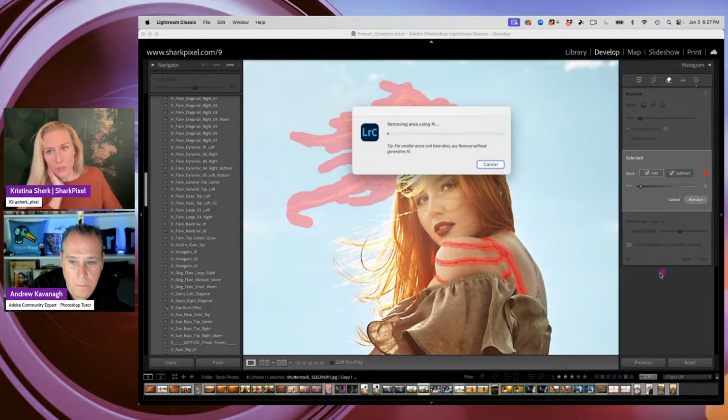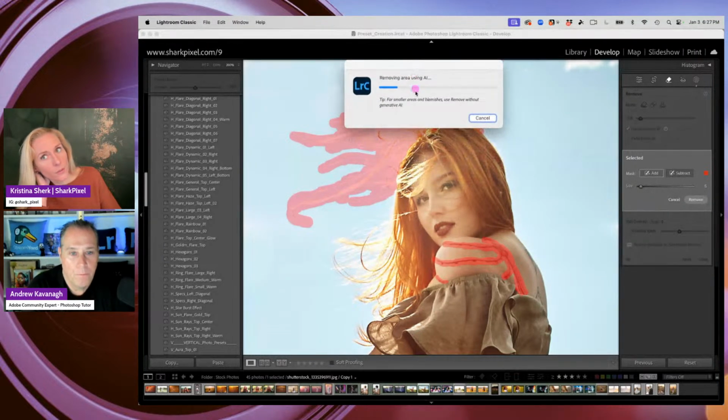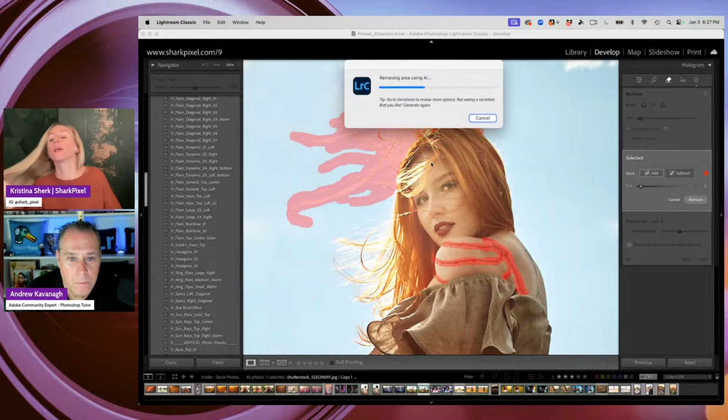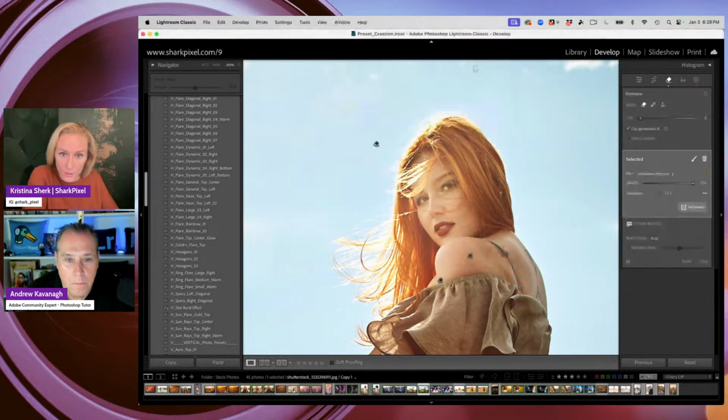Okay. So we're going to just go ahead and hit remove, and it's going to go through our using generative AI, and it's going to go over these areas. And you can see here that we have a couple different options here. Okay. So I'm not super happy with that, but it did get rid of this. It did get rid of those streaks. And the hair is actually looking much better as well.